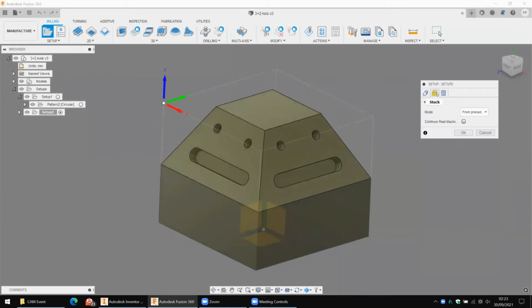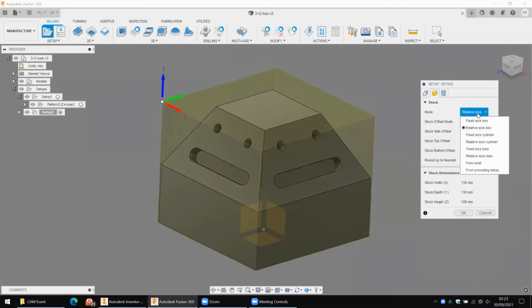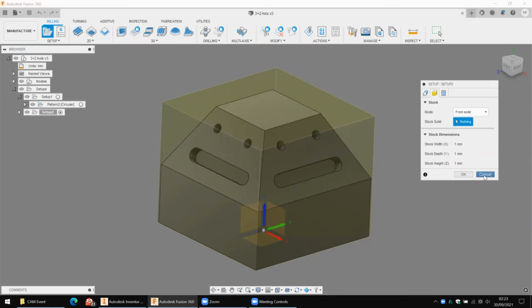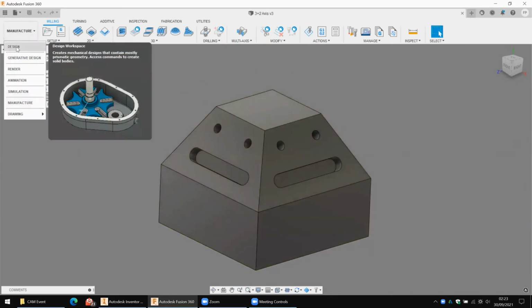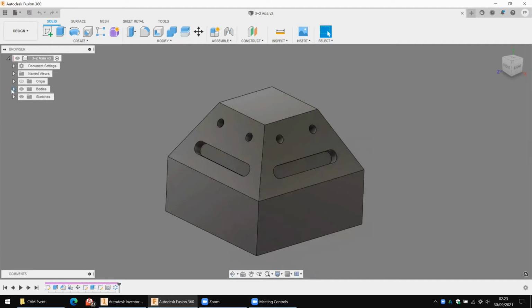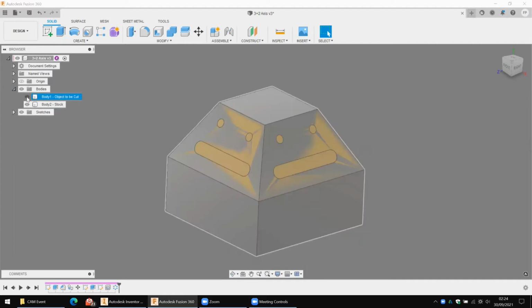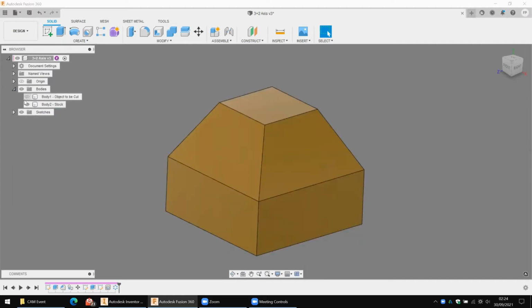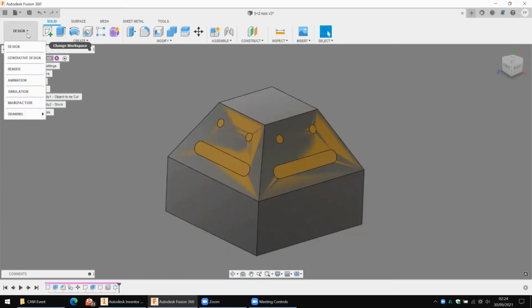Great. Now, for the stock, we can choose a relative box size or a fixed box size and so on, but it's also possible to choose another solid body that exists within the 3D model. So I'm going to click Cancel here and come back to the Design tab and show you what I mean. If we expand our bodies, we can see that we've got two separate bodies. One is the stock from which we're going to cut, and the other is the object we want to cut out. At the moment, I have them both selected on, so they're overlapping each other, which is fine.